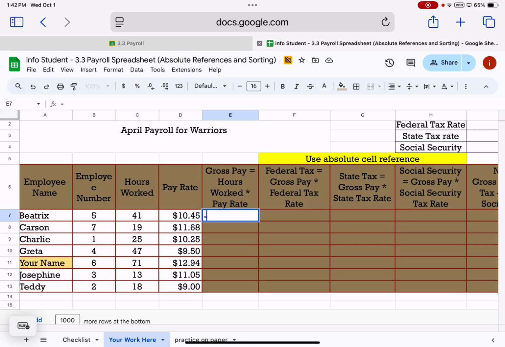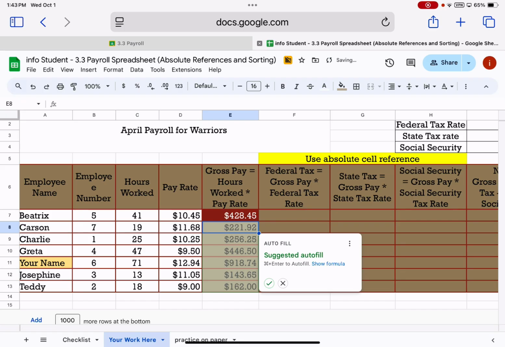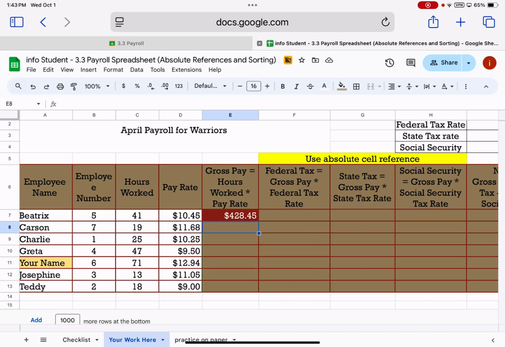Every formula starts with an equal sign. And gross pay is hours worked times the pay rate. Those are in columns C and D. Since I am in row 7, I want to use those. Oh, the autofill. This autofill actually looks kind of good. I'm going to skip it for now, just in case you didn't get the autofill. But if you got the exact same autofill I did, that looked pretty good.